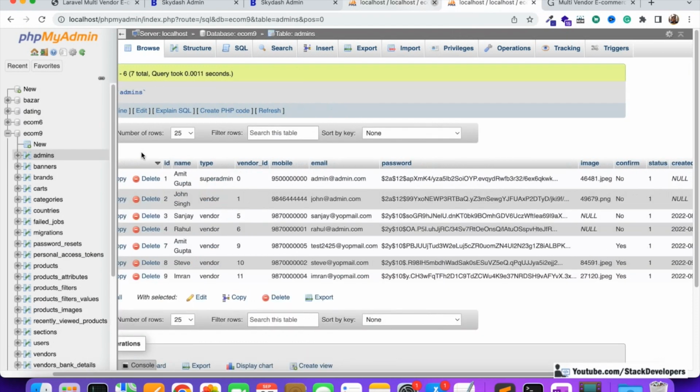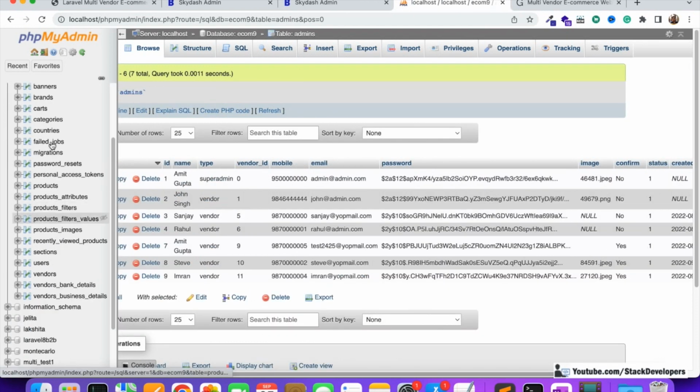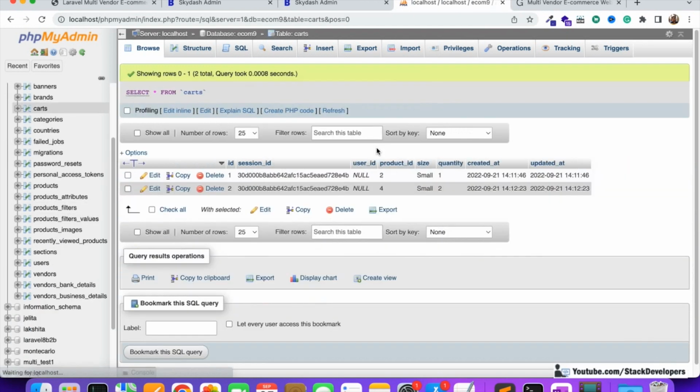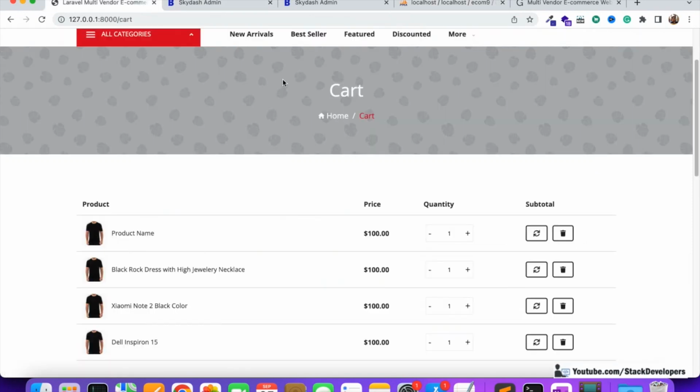Okay, and for that we need to check in our cards table that the product already exists. Suppose the user wants to add product id 4 with the small size, then he can't add it because his cart already has that same product. Right now we are using the session id, but we will also check with the user id, which we will use after login.